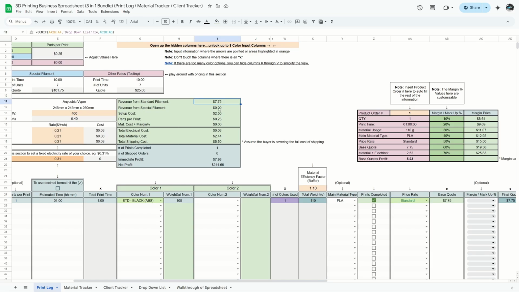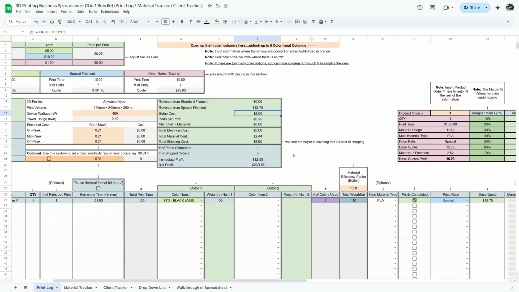right here. And then if I change this to special, this will be $12.75. You can see that we have a setup cost of $2.50. So then, yeah, you'll see that value right here. You'll see the parts per print, and then if I change this to margin, it'll show how much money we're getting from the margin, or from this price, right?